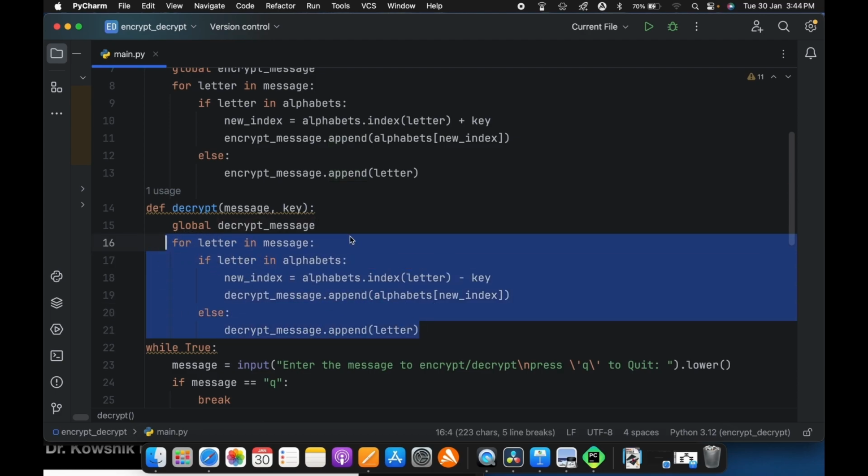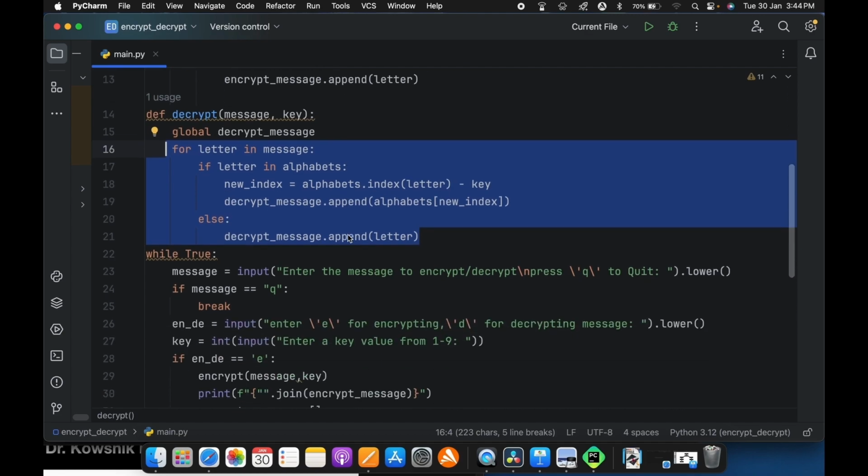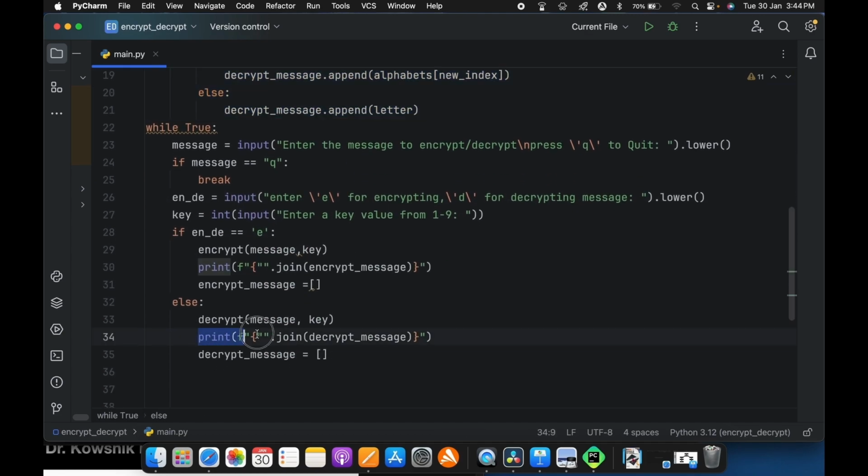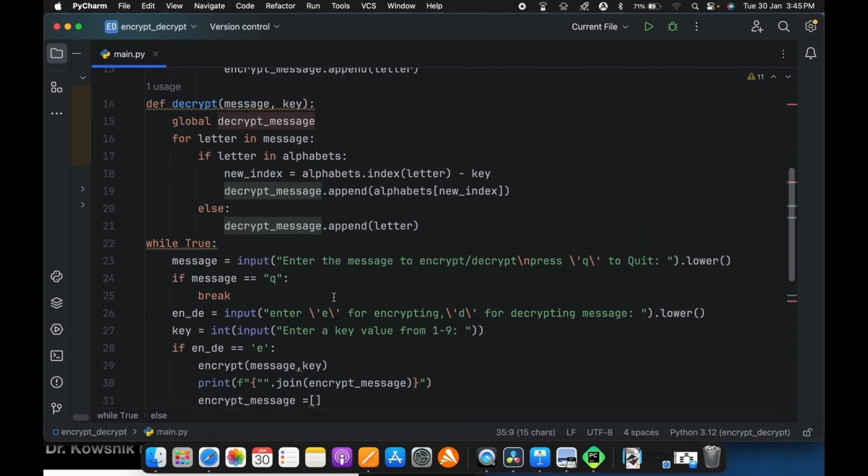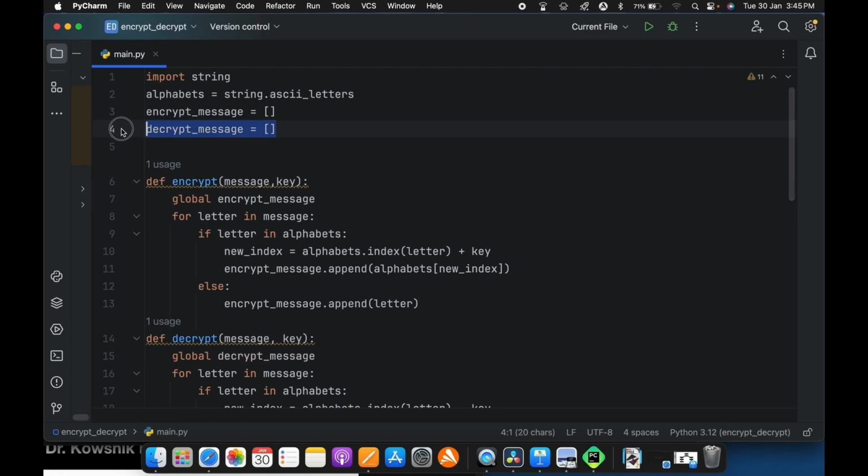Once this for loop is completed, then we're executing line 34 and using a print function, an f string, and also a join method, we are going to join the elements inside the list decrypt message without any space and that will be printed. Once printed, we are reassigning an empty list to the original list decrypt message so that the next time this list on line 4 will be empty.